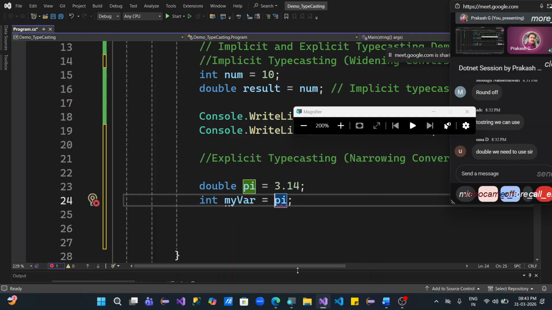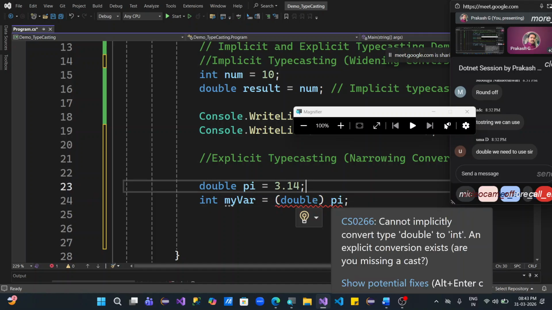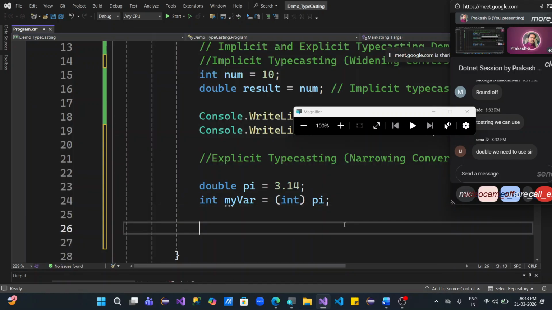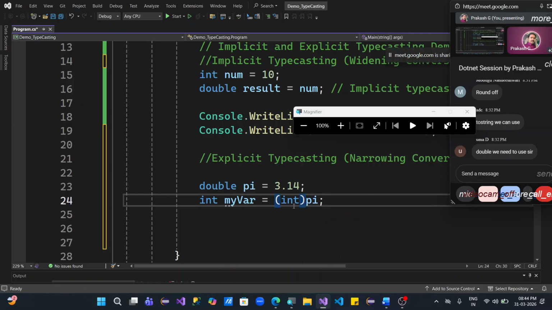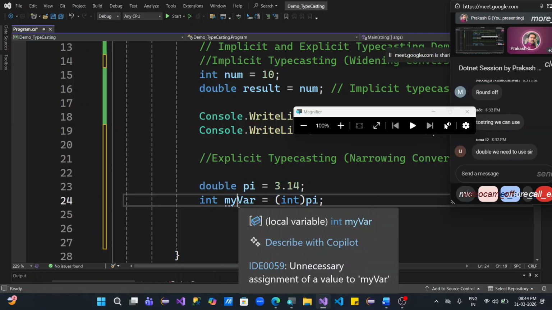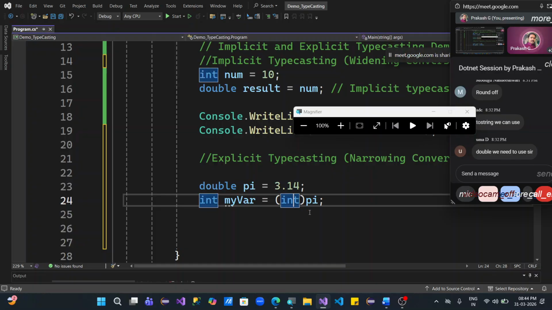You have to use a cast operator. Sorry, we are converting into integer, right? Integer is what we need to write, because here pi is double type, but we are storing it in an integer variable, right? So you have to use integer typecasting. In the previous example we did double, so in brackets I kept double. This time I am converting double to integer, so I'm using integer. But there is a problem in this, guys. The error is not there, but in the output you may lose the decimal places.